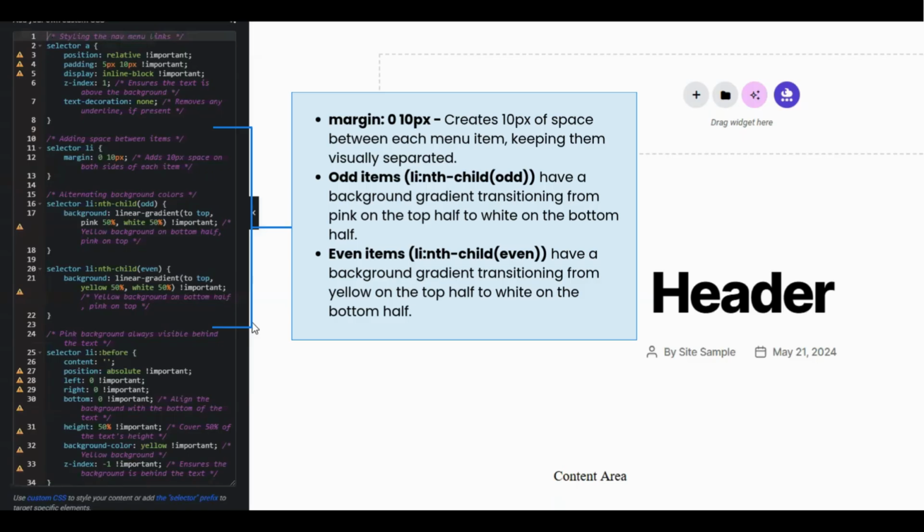So here we are doing alternating background colors. You see odd links in the navigation are pink, and even links are yellow. Right here, the odd color is pink on top and white on bottom, and yellow on top, white on bottom for even. And so you could change this. If you want to highlight the whole link, whole navigation menu item, top or bottom, then you change the colors there to mix to your liking.